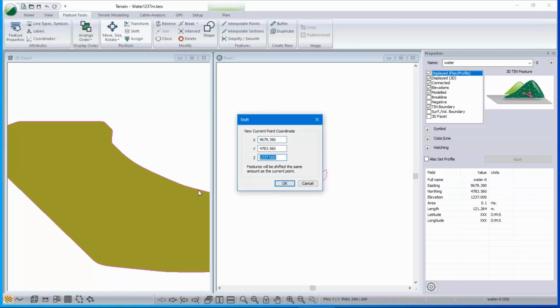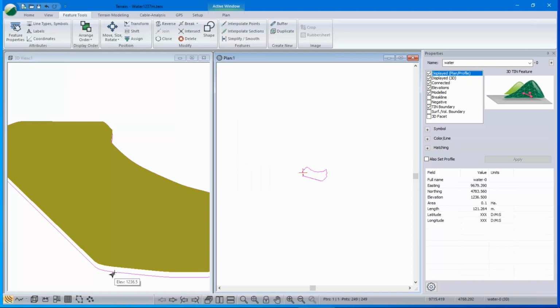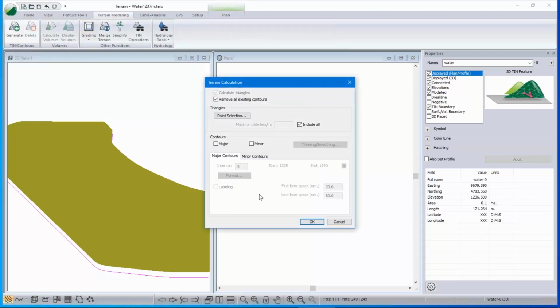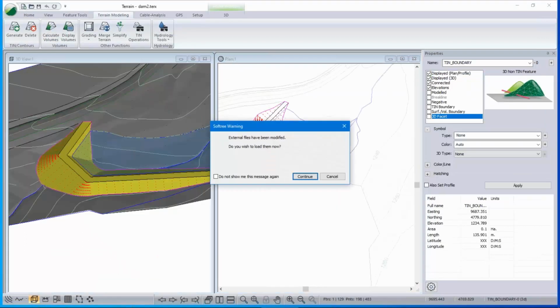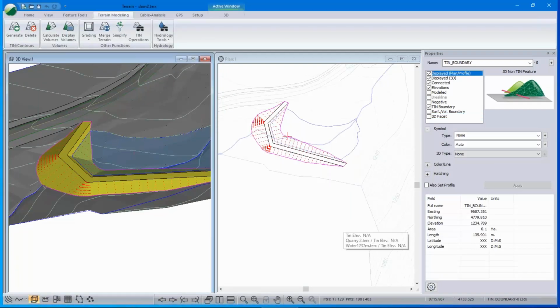So if I want to go down 1/2 meter, just type in 1236.5. That will move all points from where they were by 1/2 meter. And in this case, it lowers it down. So you can see the features move, the surface hasn't. To get the surface to catch up with the feature, I do need to recalculate. There we go. Now, if I save that and just flip back here, it says, hey, one of your features just moved, or one of your backgrounds just changed. Do you want to update? Yes.